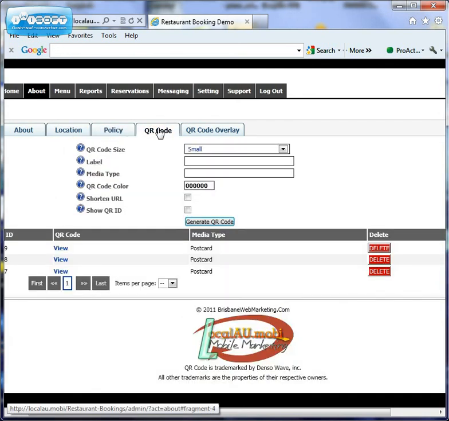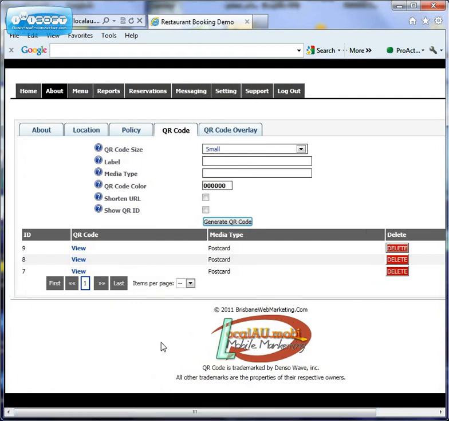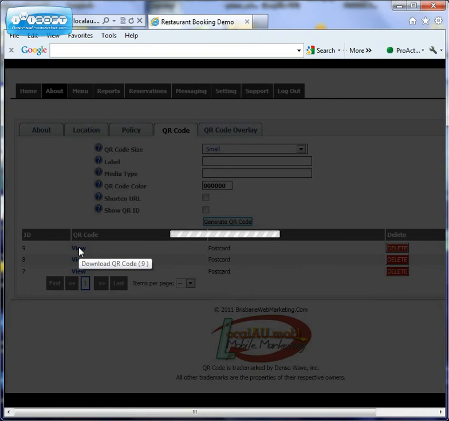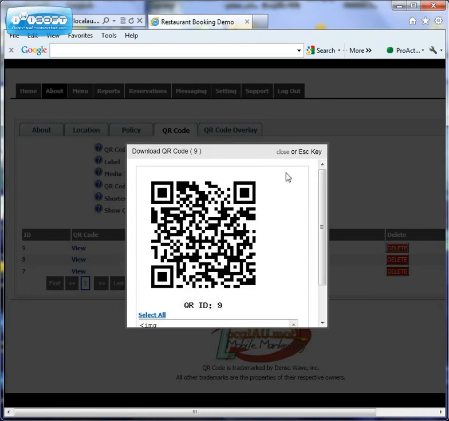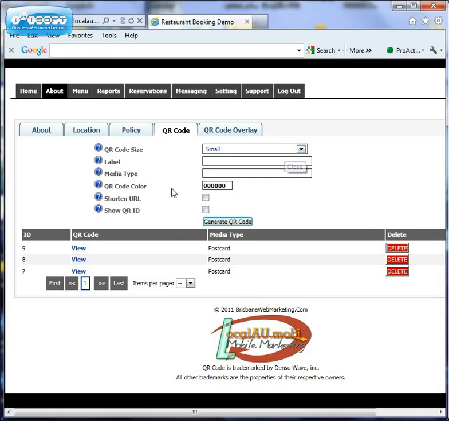QR codes, this is where you set up and create your QR codes that you'll use for marketing. So here's the one that I've got on the postcard I created here, and there's the code there, which you can copy the image of and use in your marketing. So you can create QR codes here which link to various locations, your restaurant, different locations, and things like that.